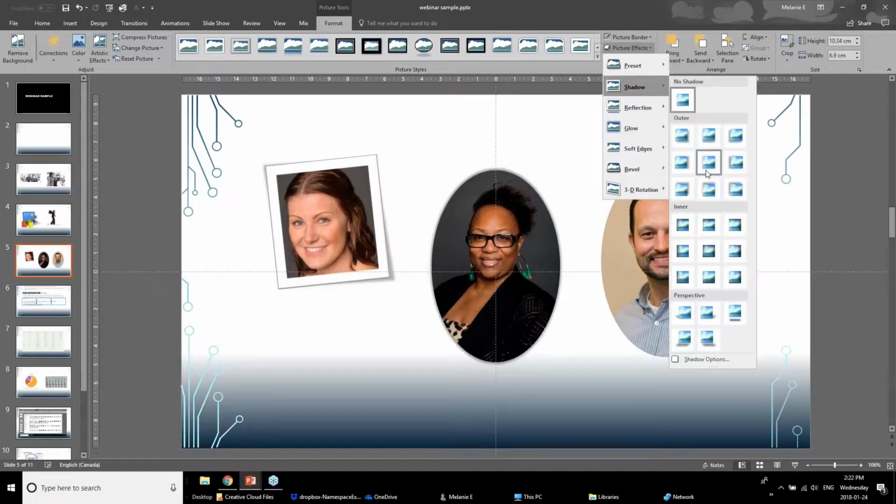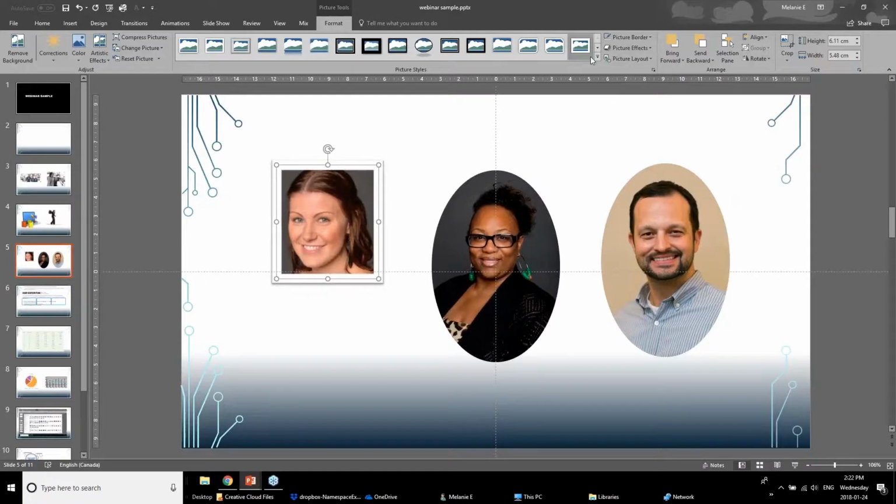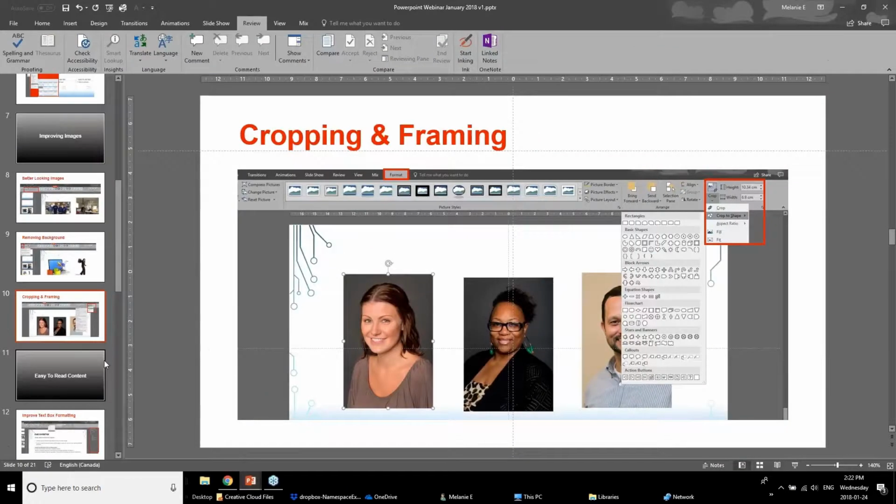So you can do things like shadows, drop shadows. So you can, in essence, create very similar effects that you see here in the frame section all by yourself. And the nice thing about creating it this way is that you can change it if you decide to change your mind later on.